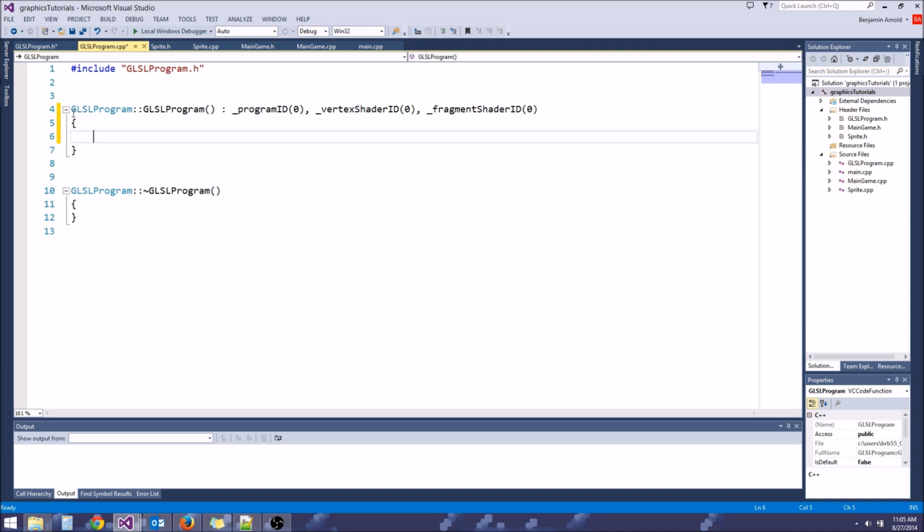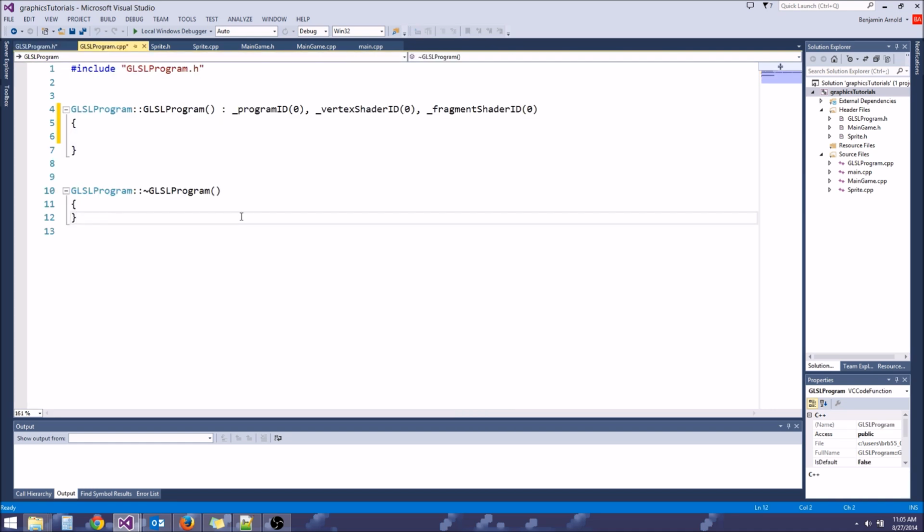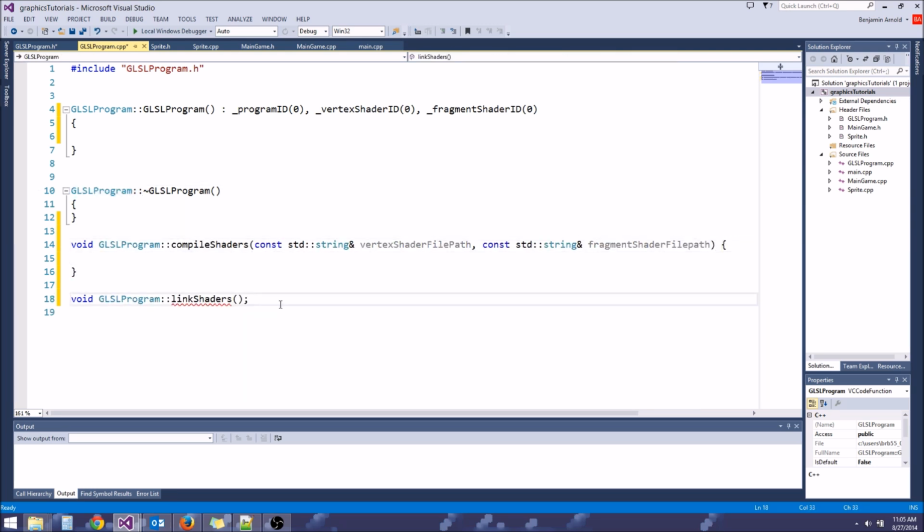All right, so let's go ahead and copy these 2 functions down here, and we'll get started writing them. So we're going to do what we usually do. We're going to copy this, get rid of the semicolon, and put the body. All right, so let's start with just compile shaders, because that's the first step in this. So we pass in the vertex shader file path and fragment shader file path, and we need to open the files, read in the data, and then compile the shaders. So how do we do all of this? How do we actually compile the shaders?